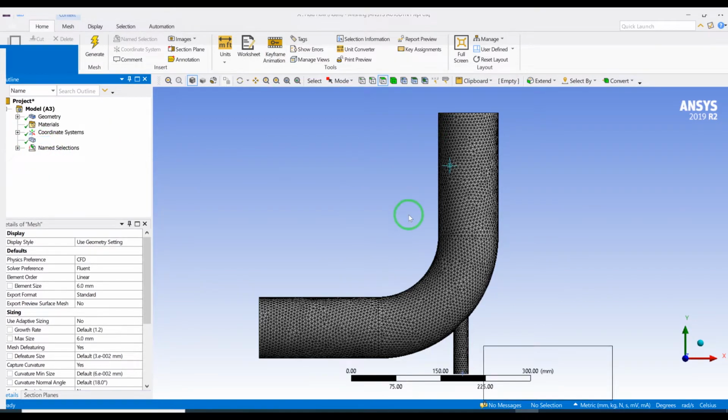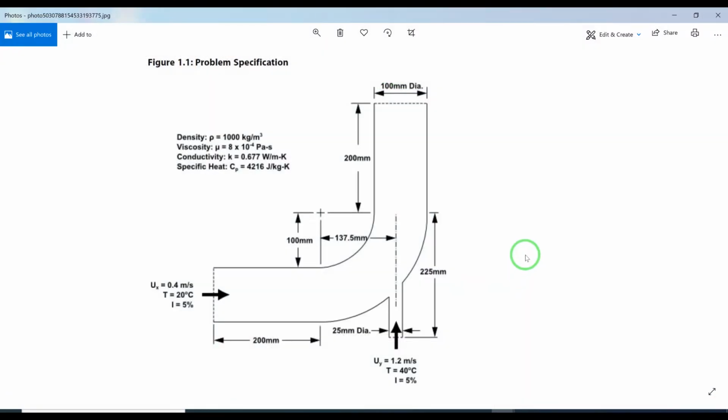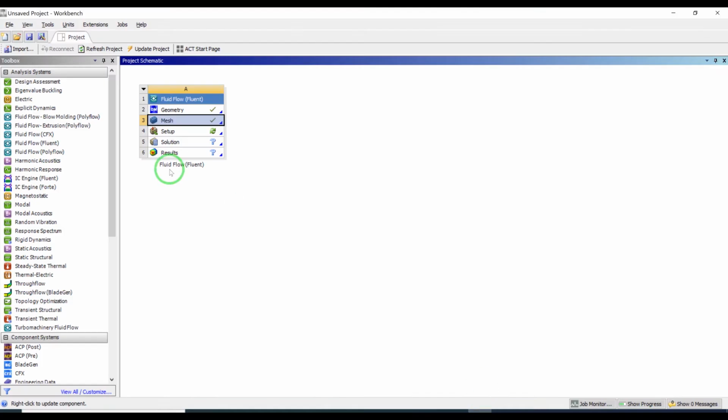The only change I have made is that I changed the maximum size of the meshing from 3 to 6 millimeters to make the Fluent simulation faster. When you update your mesh in the Workbench, you will have a check mark in this mesh section. So now we have updated our mesh, we can set up our Fluent simulation.